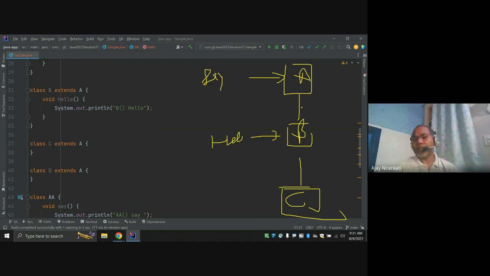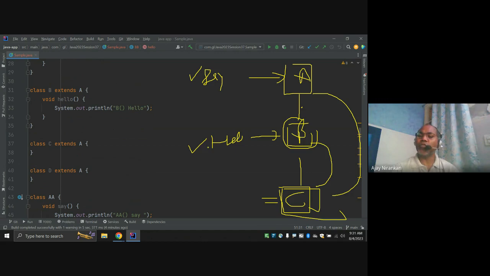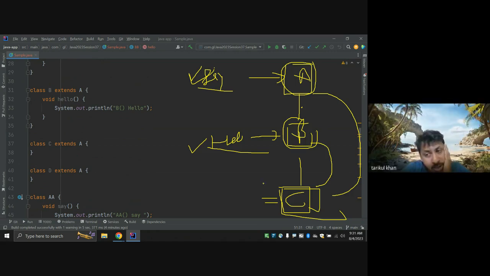This C class can access the properties of B and of this. That means a C object can access the hello method and the say method. And B class can access its own method as well as the inherited method. But A class can only access its own method. A class cannot access the method of B, or even the method of C. I got it.